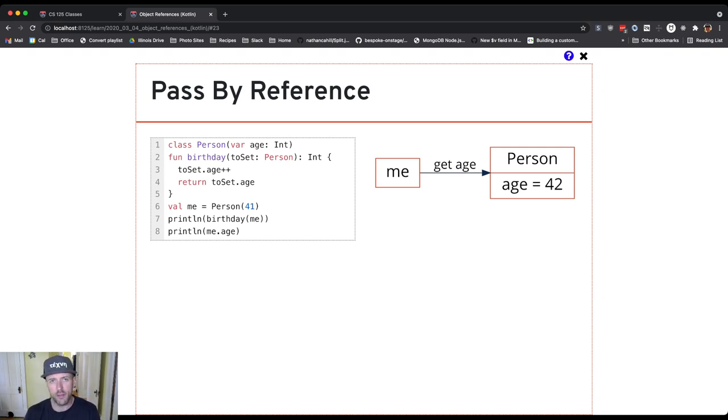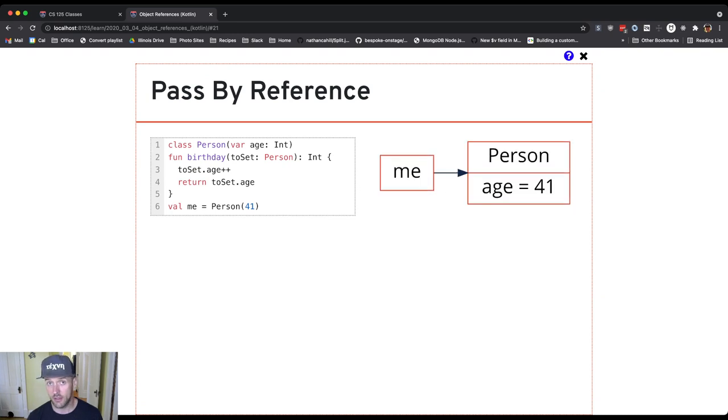Now again, if you pass a parameter that's an int or a string, it doesn't work that way. But if the parameter is a reference to an object, like it is in this particular case, any changes made by that method will be visible to the code that called the method.